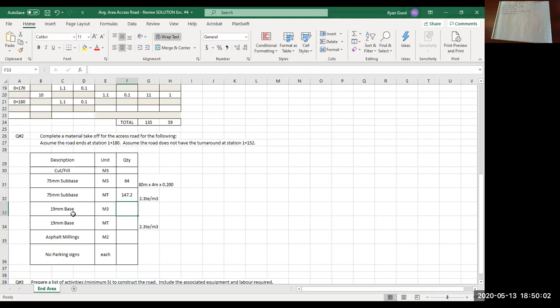So that was subbase. So base, again, the thickness of the base is provided to you on the drawings. That was 100 millimeters. There was some confusion on this 19 millimeter base. That's not the thickness of the layer. That's the biggest size of rock. 19 millimeters is 3/4 of an inch. So the biggest rock size is 19 millimeters. The thickness of that layer is 100 millimeters.